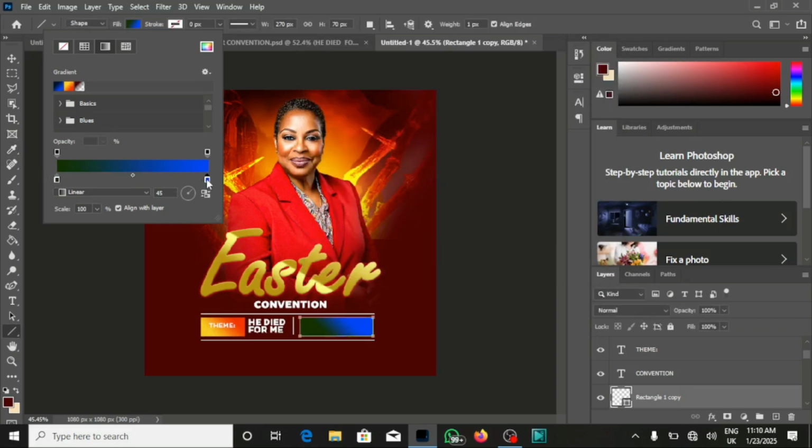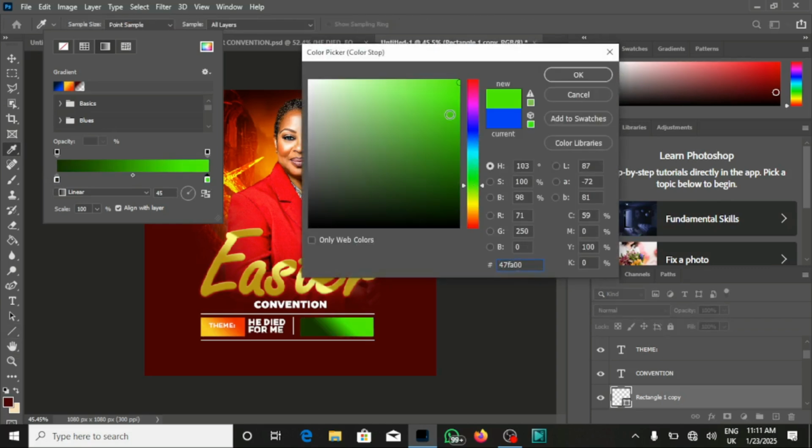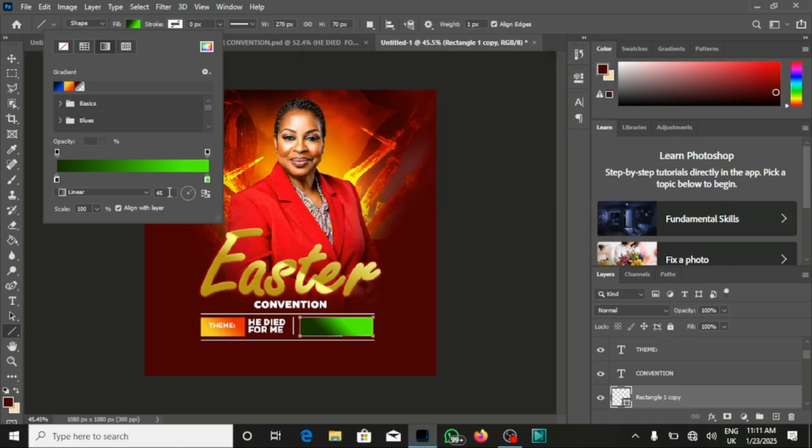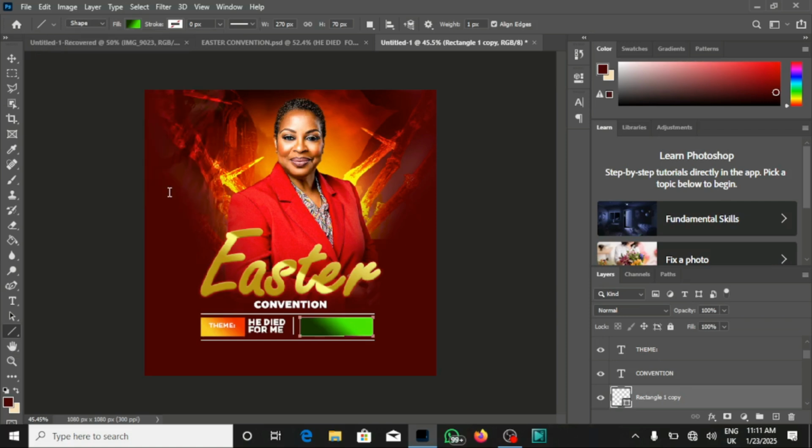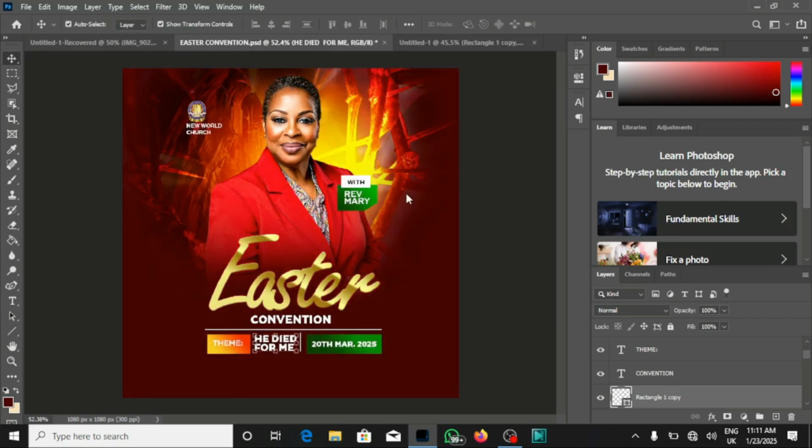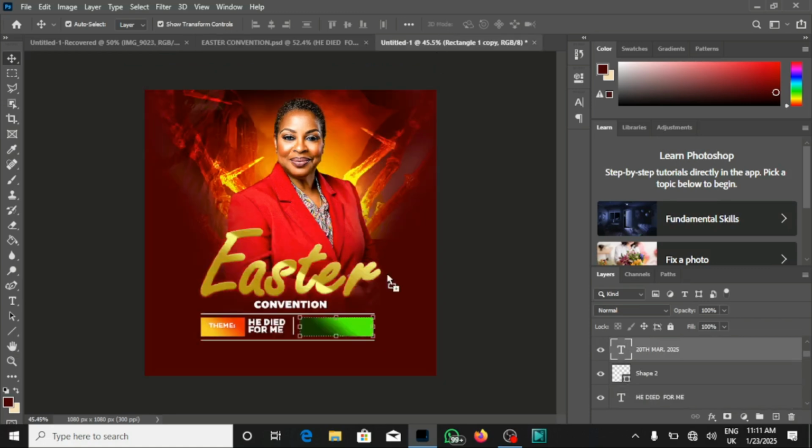Now let's click this part as well and choose a light green for this. And let's make sure the angle is on 45 degrees as well. You can choose 45 or 50 degrees. Alright, so we have this angle, and now we have to copy this text as well. So 20th March 2025. Now let's paste this here.